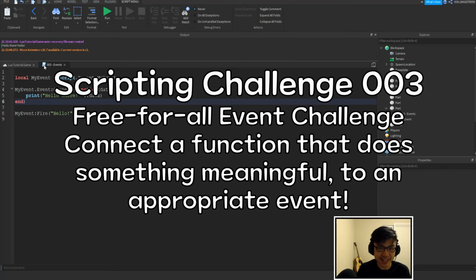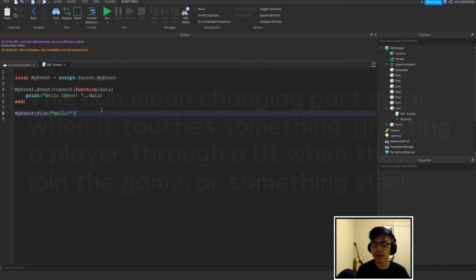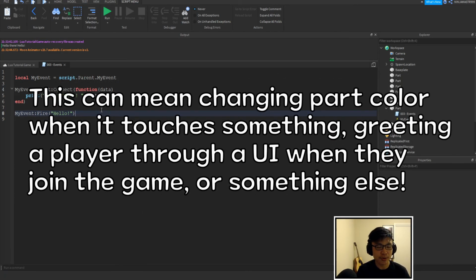So this week's challenge is a little bit of a free-for-all. There are a lot of events, like I've said, to go through, and I want to see what you guys can come up with. So find any event that you want and connect it to a function that interacts with it in a meaningful way. What I mean by a meaningful way is, connect the touched event to a part that changes its color to a random color when it touches another part, or say hello to a player through a UI element when they join a game, or something like that. I can't wait to see what you guys come up with.